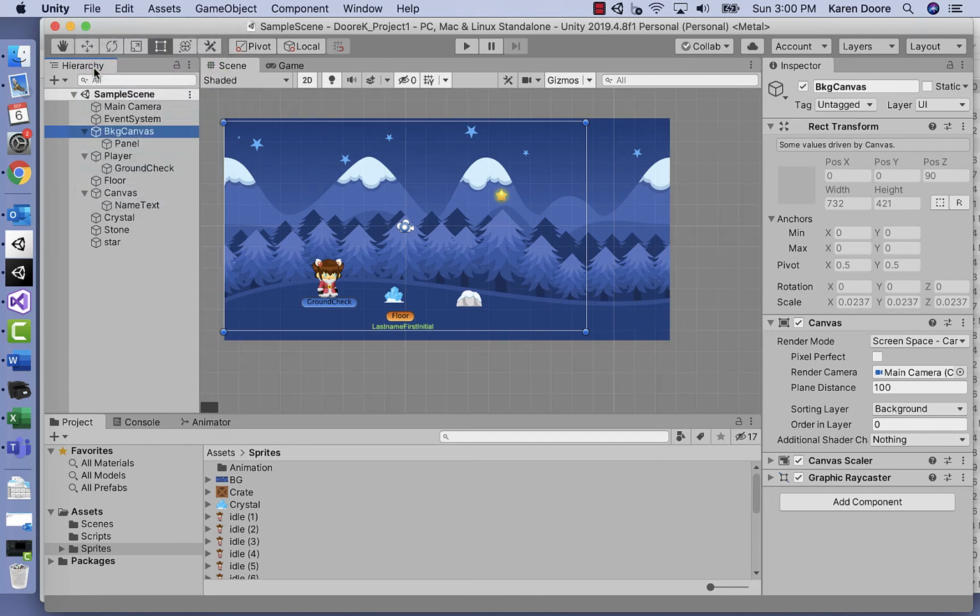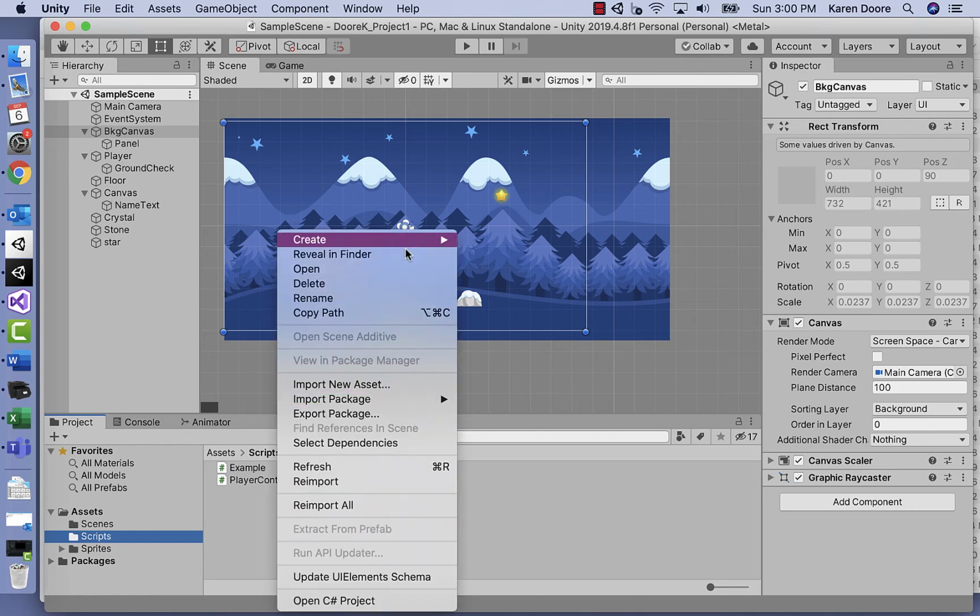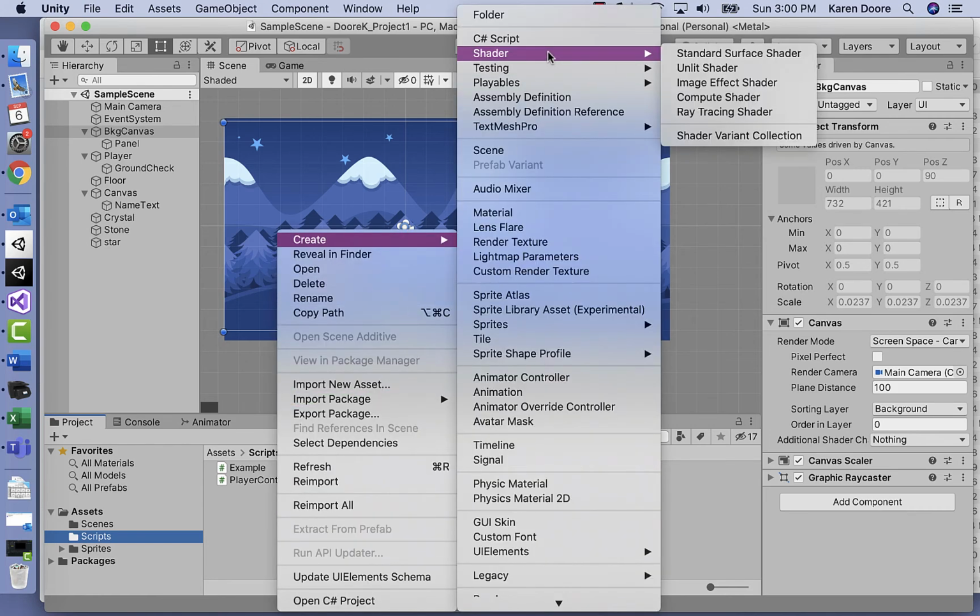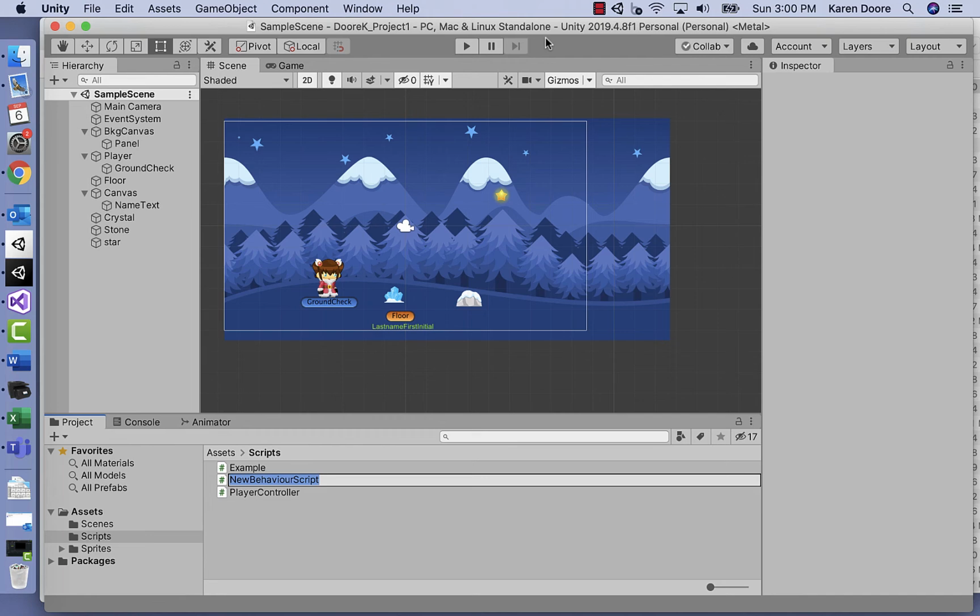Okay, let's do a real quick look then at that pickup script. So in order to make that script, down here in my scripts, I'm going to right click and say create a C# script, and it's going to be pickup.